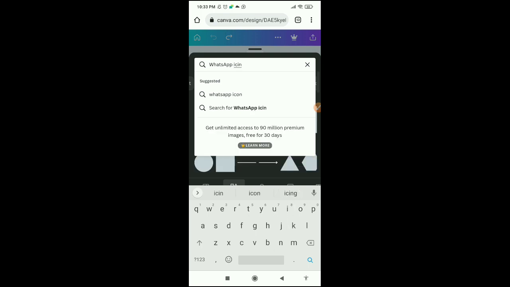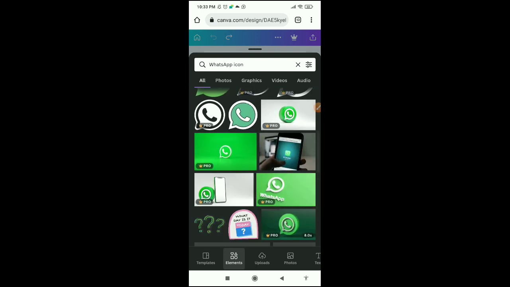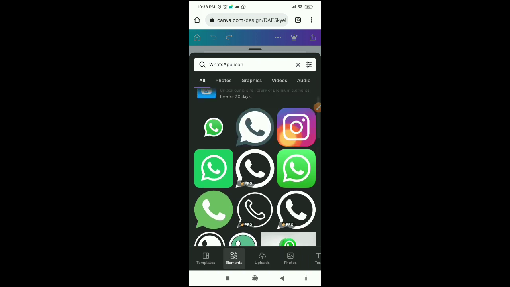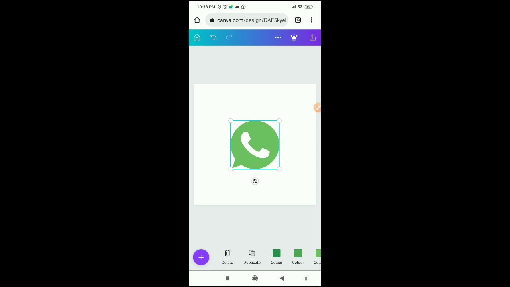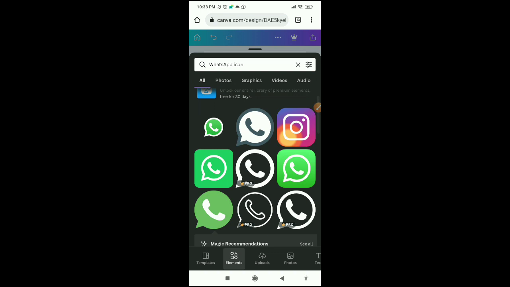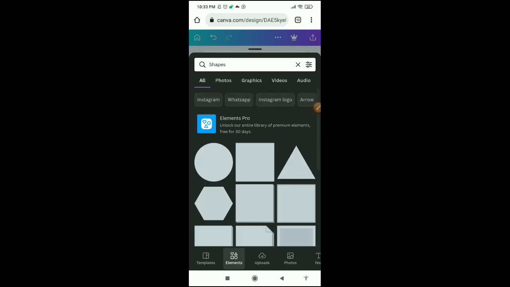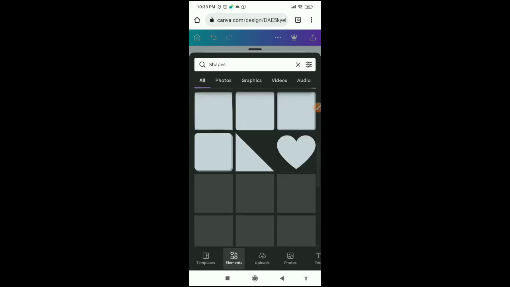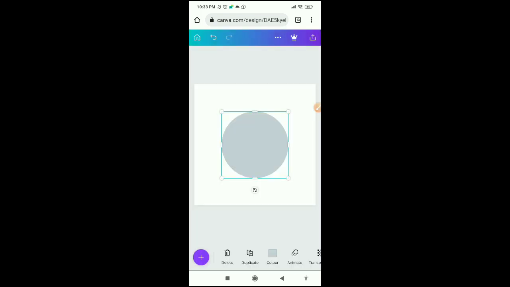Let's say you've designed something and you want to put your WhatsApp icon to write your WhatsApp number. You will see WhatsApp icons. Okay, and you can just click on any of them and it appears on your design. That's how you bring an element. If you want a shape, click on the plus sign, click on elements. Elements is highlighted already. You go to shapes and even type circle, anything. So these are the shapes. You click on any of the shapes and they will appear on your Canva.